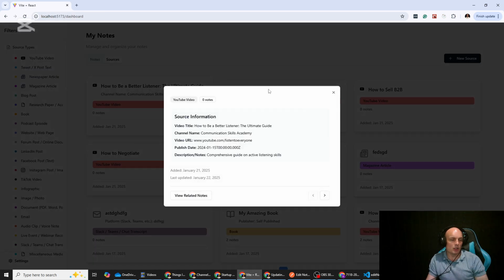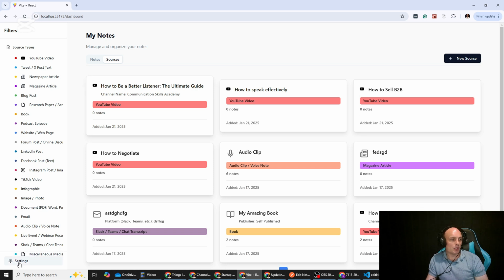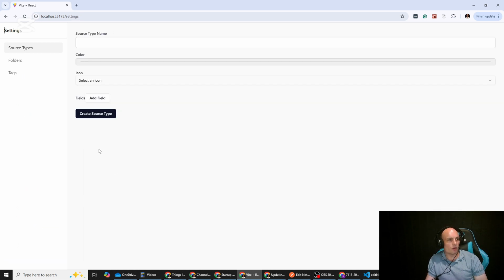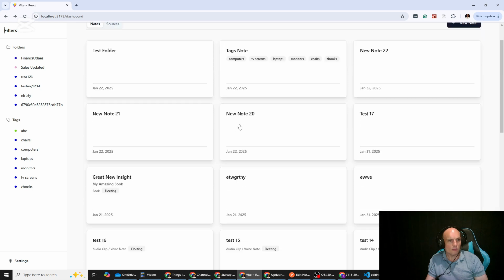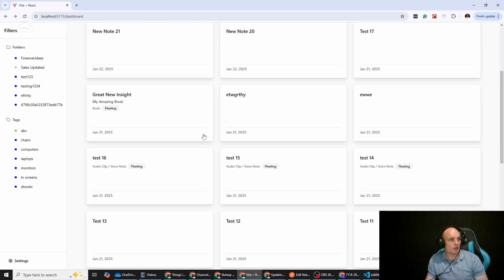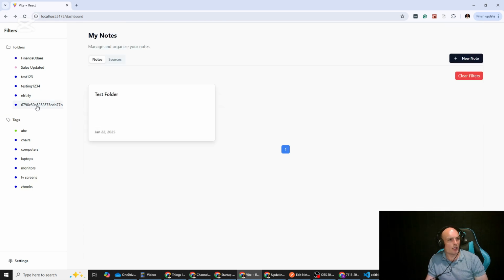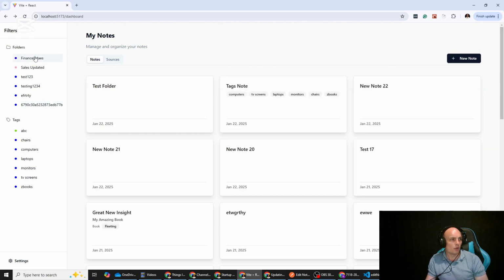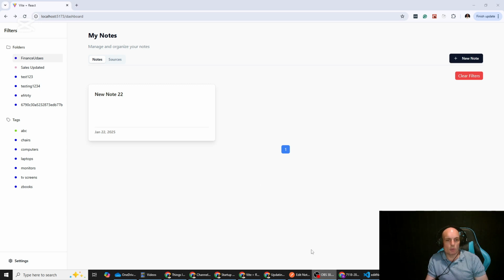You can open this, you can edit, and then also we probably need, from the settings page, the ability to edit a source type. But we can cover that a little bit later on. That's weird as well, the folders ID showing up. Very odd. Okay, we'll look into that.